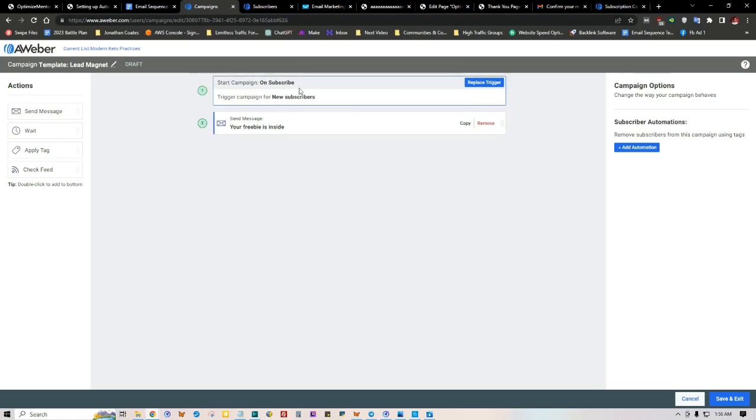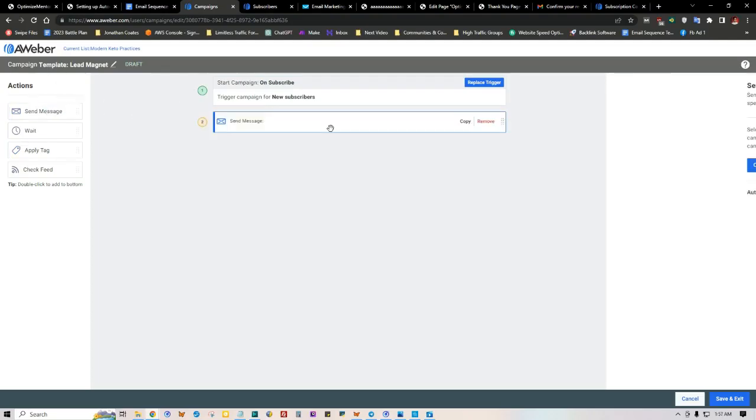So the campaign is triggered by us getting a new subscriber. As soon as we get a new subscriber, they immediately go through this sequence here, this automation flow. So I'm going to remove this just to show you, but you can do anything you want here. In this case, we want to send them a new message. So after they subscribe, we're going to send them a message.